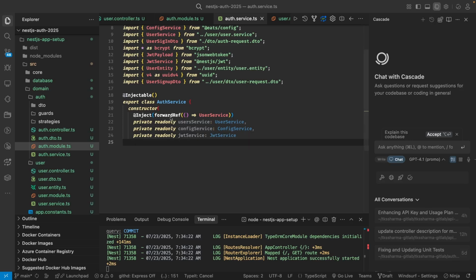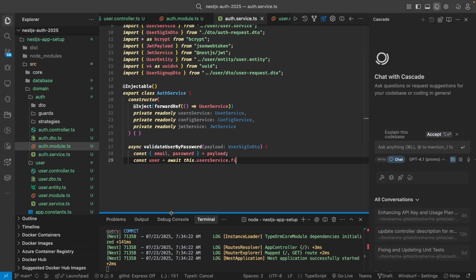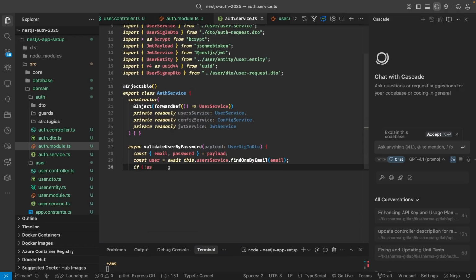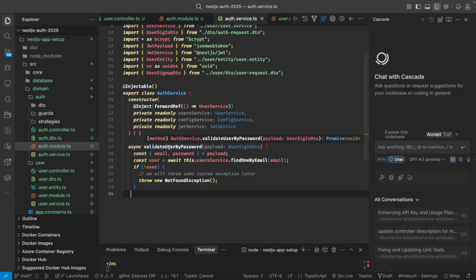I will explain what this line 21 is. When two services are dependent on each other, you have to use forwardRef so that you do not have a cyclic dependency. Because user service also needs auth service: auth module needs user module, and user module needs auth module. So we are just checking email and password. This is being called by the local strategy.